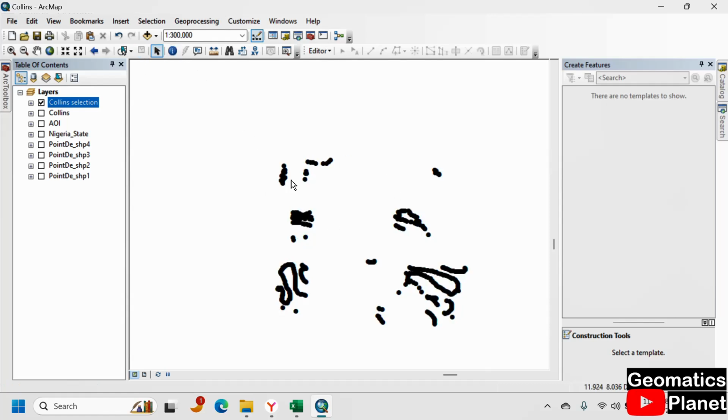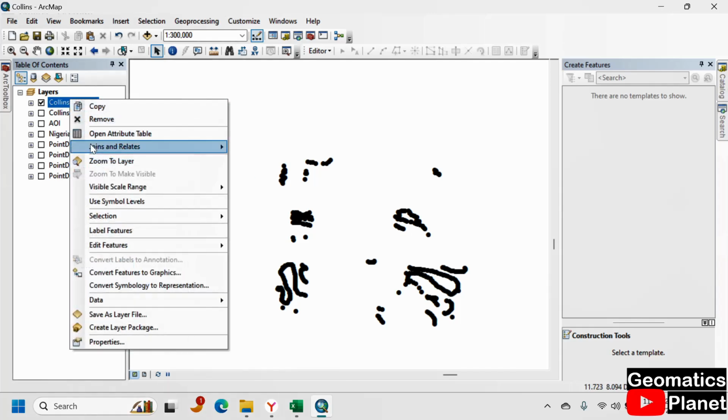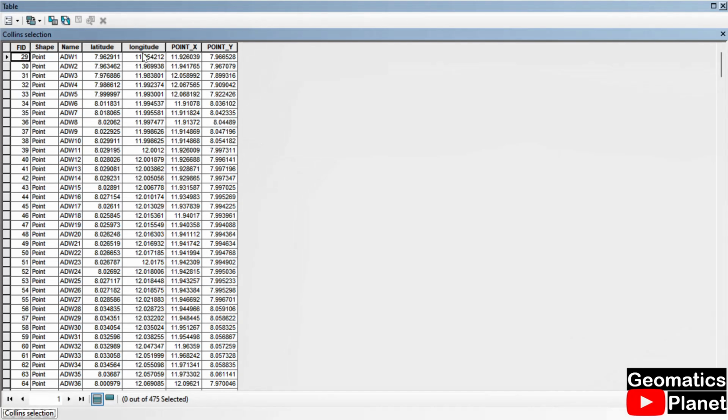Now as it is, what if I want to know the changes between this? What is the displacement between this one and this one? Now we are working with points.